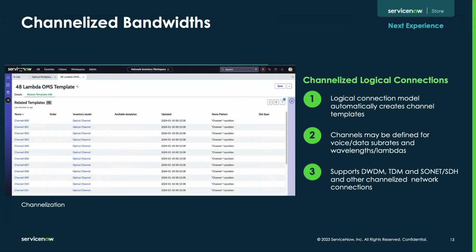Channelized bandwidths are new with the Telecom Network Inventory Washington DC release. Bandwidth channelization is used in a couple different areas. Primarily, it's used right now for broadband fiber providers. And we use channelized logical connections to allow those users to create network connections that have multiple lambdas or wavelengths on them. So you could create one logical connection and have any number of child logical connections associated with that logical connection, and those child logical connections can be individual lambdas. Let's take a look at what that looks like.